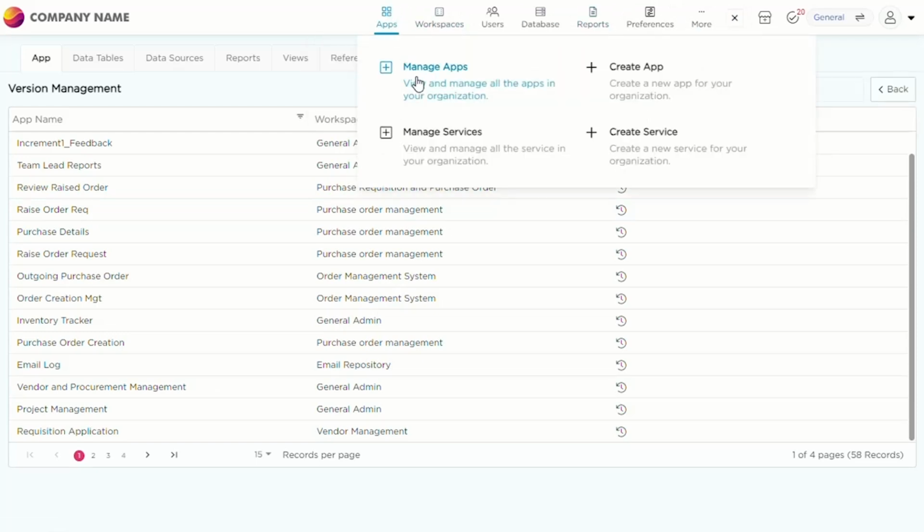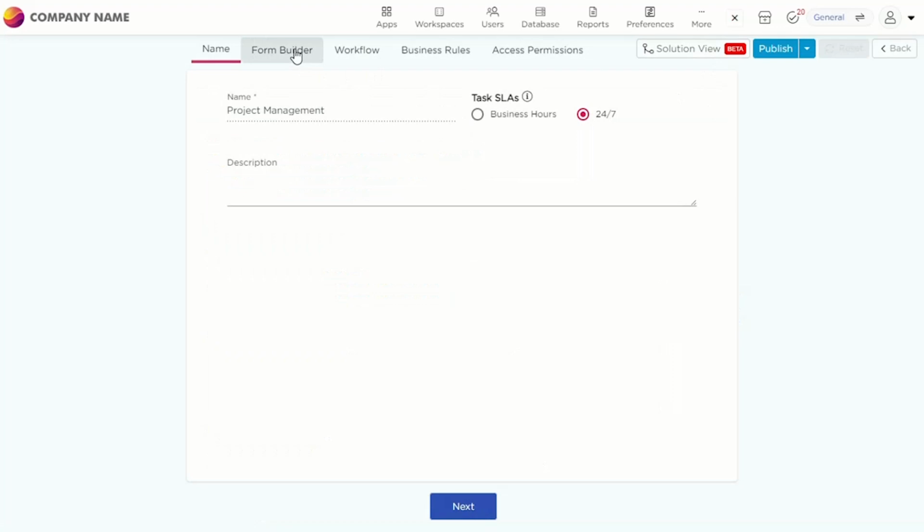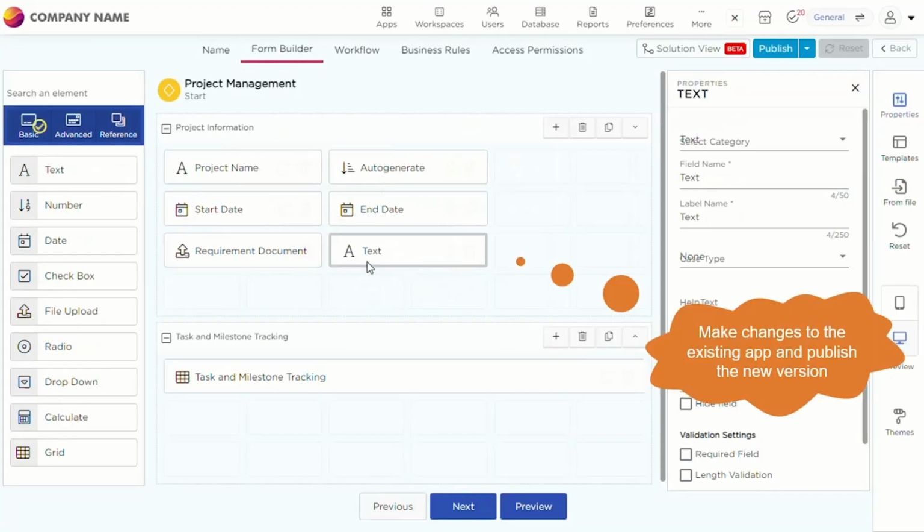Any updates made to an app automatically create a new version. After making changes in Manage Apps and saving them, the system logs a new version without manual intervention.